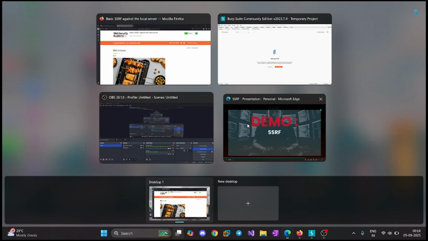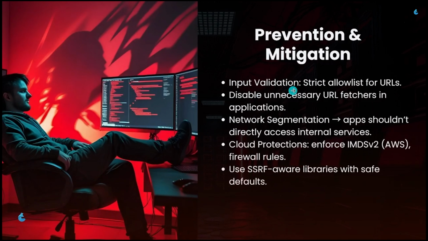Now we'll shift our focus towards the defense part. So yeah, the mitigation part here, right? Defending against SSRF requires multiple layers of control. First, of course, we need strict input validation where we only allow URLs from trusted domains, right? Use an allow list instead of a blacklist, since attackers can bypass filters with tricks like DNS rebinding or using alternative IP encodings, right?